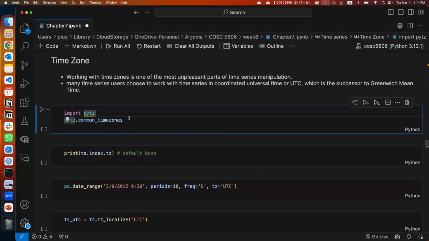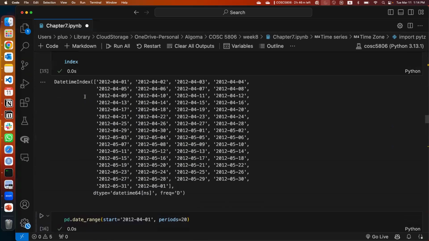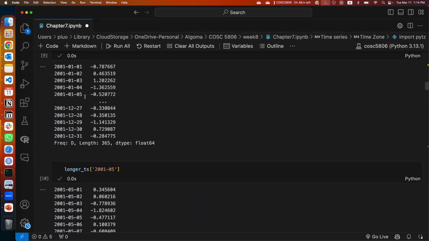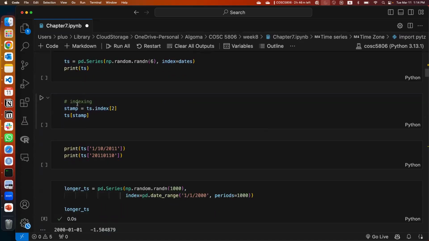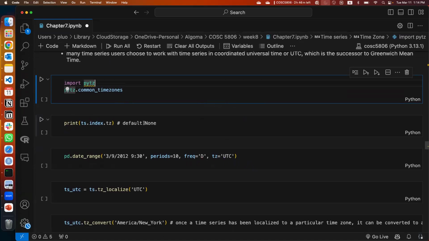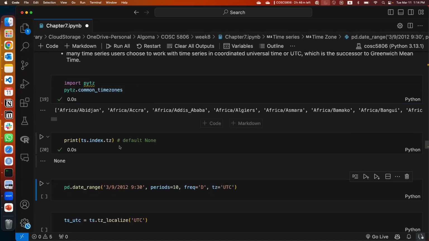But by default, the previous time series data frame, the one I created at the very beginning, this one, has no time zone. We didn't say what time zone it is, so it's None.